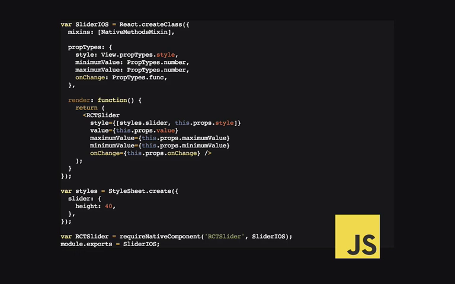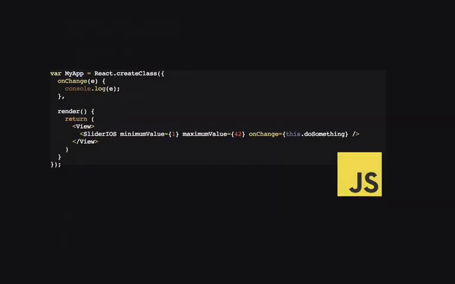So yeah, that's that. And then when we want to actually use that in the code, it's just like this: SliderIOS. We pass in minimum value, maximum value, and then what to do when it's changed. And obviously, you don't have to implement SliderIOS. That's already implemented and shipped with React Native. But if you wanted to, you could.